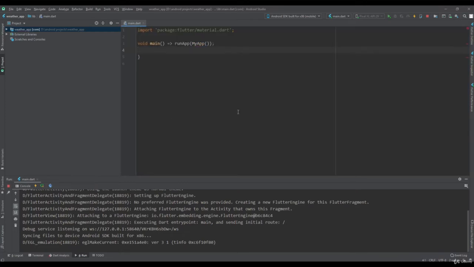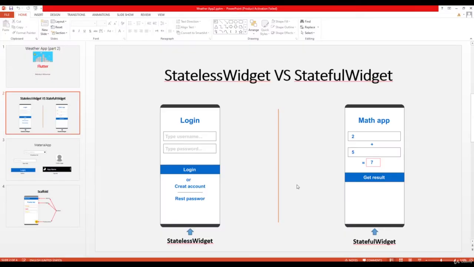But before we start writing code, I will explain two main things in Flutter as follows. Here we have stateless widget and stateful widget. So let's first talk about the stateless widget.